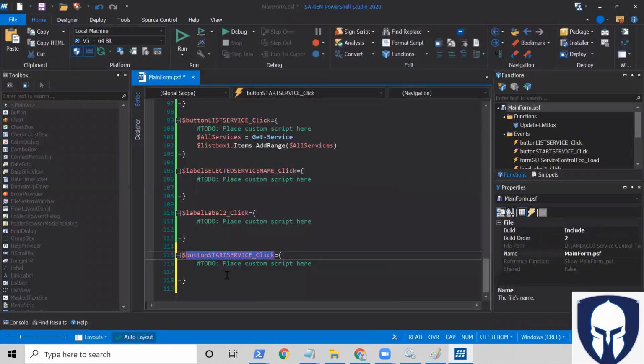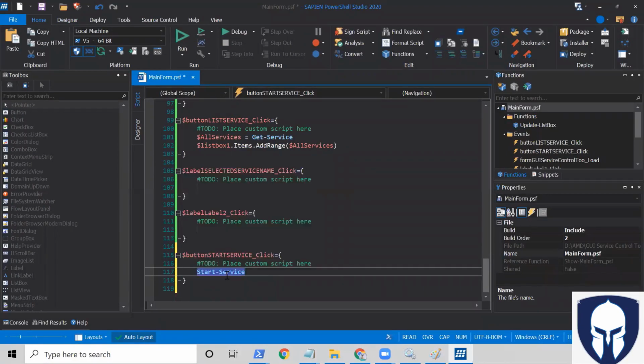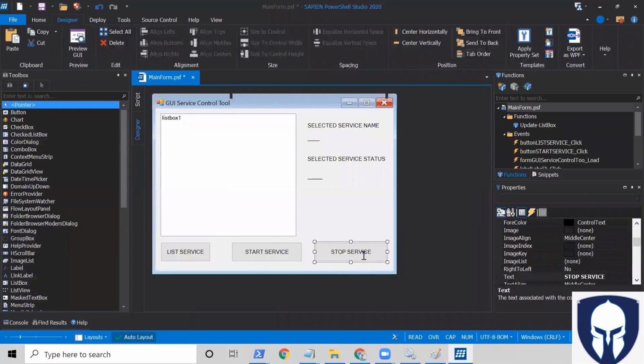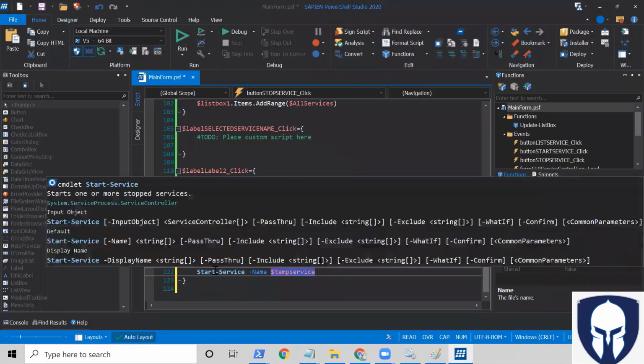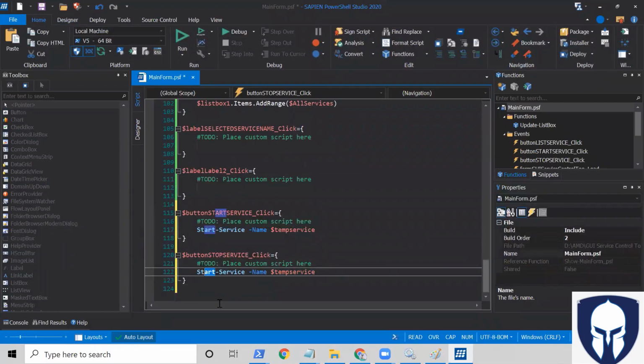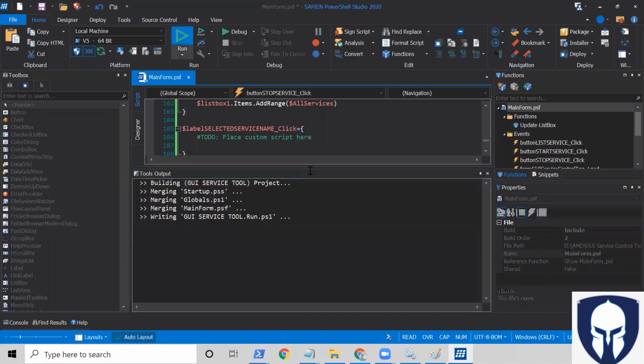When I click on start-service, the name is temporary service. That's it. Similarly, I copy this one. This is for start, and then let me add stop service. Now let's see whether it's working or not.